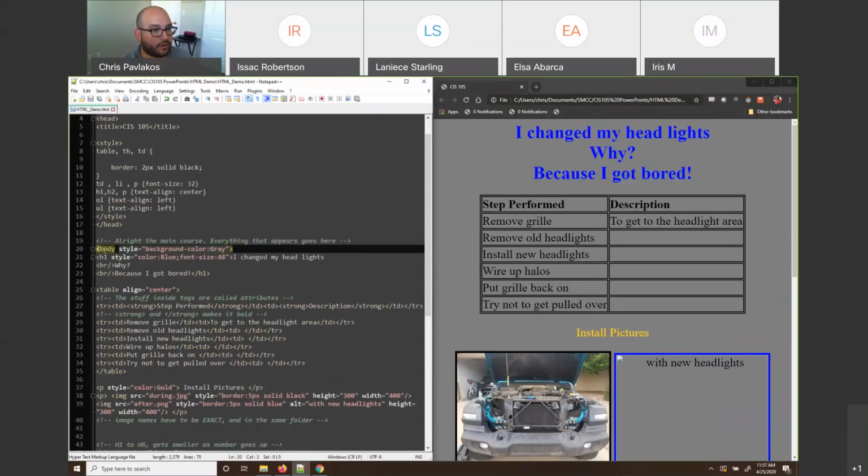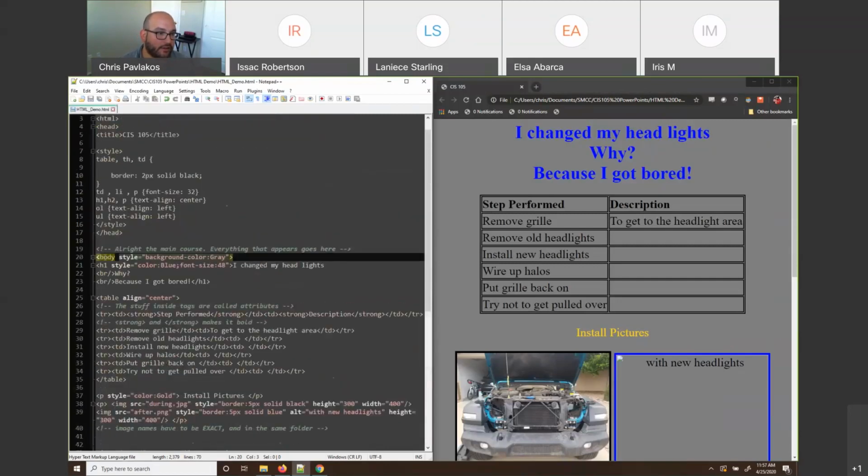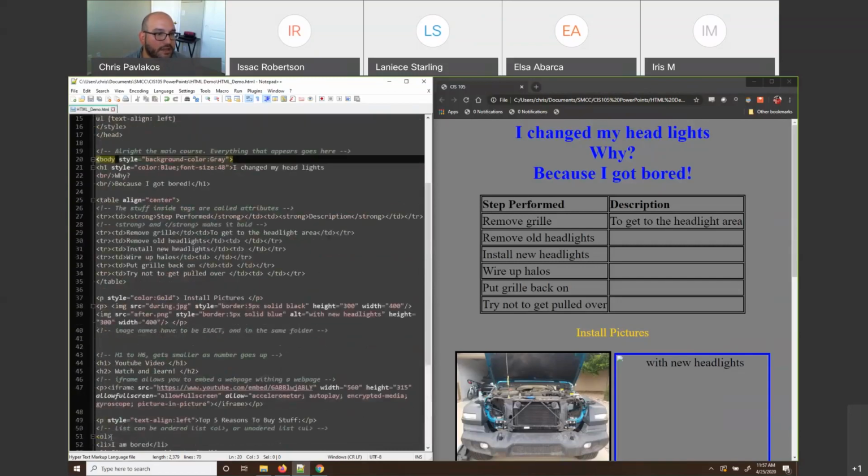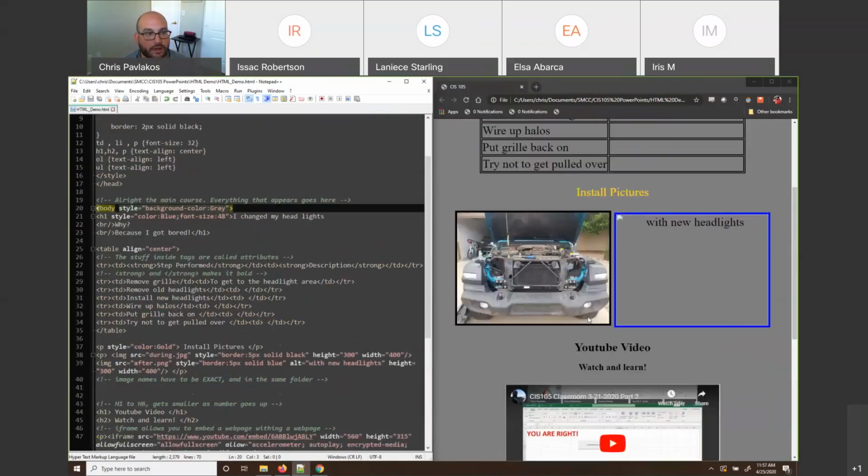We have what's called the body tag. The body is what you see when you open the page. That's the main course, right? Everything that appears on the website is between the two body tags. So you see it starts on line 20 and ends all the way down here on line 69. So everything in here is what's shown in the web browser.